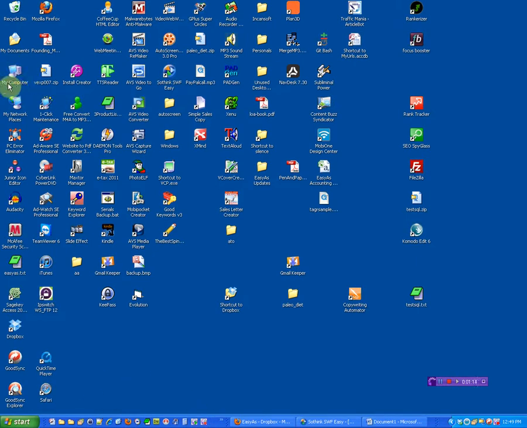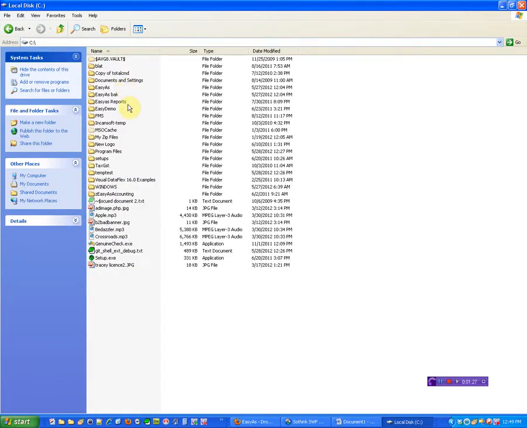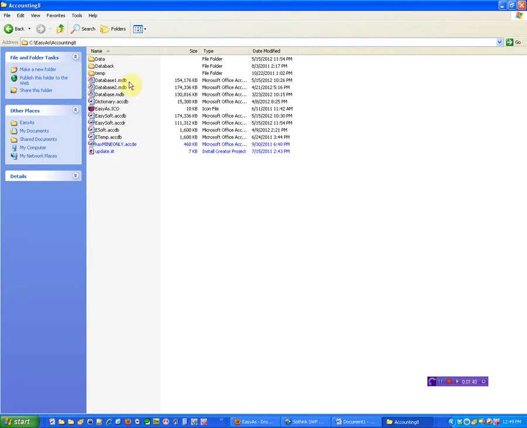If I click on my computer, you're going to get the typical My Computer Windows directory coming up. I'm going to go to C drive and locate the standard EasyAs directory which EasyAs installs the software to. You'll see it's under C drive, EasyAs, and in this case, because it's version 8, it's EasyAs Accounting 8. So now we jump into here, and this is where all your files are.